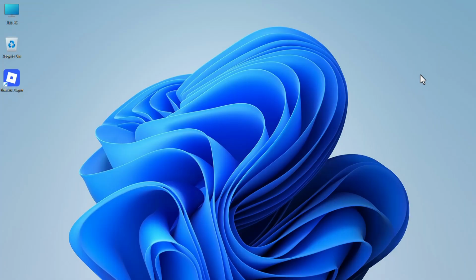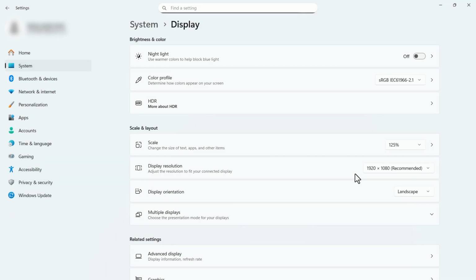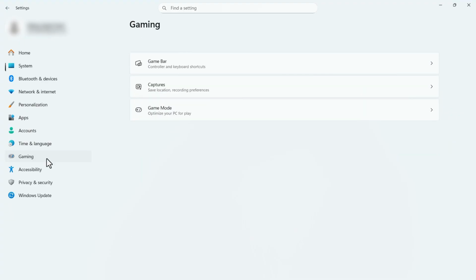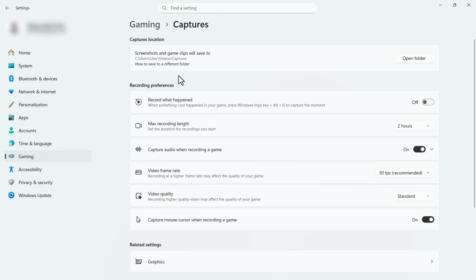Let's close the app now. Right-click on your empty display. In the pop-up, click on Display Settings. In the left side menu, go to the Gaming tab. In the Gaming tab, click on Captures. In the Captures menu, make sure that this option is turned off.